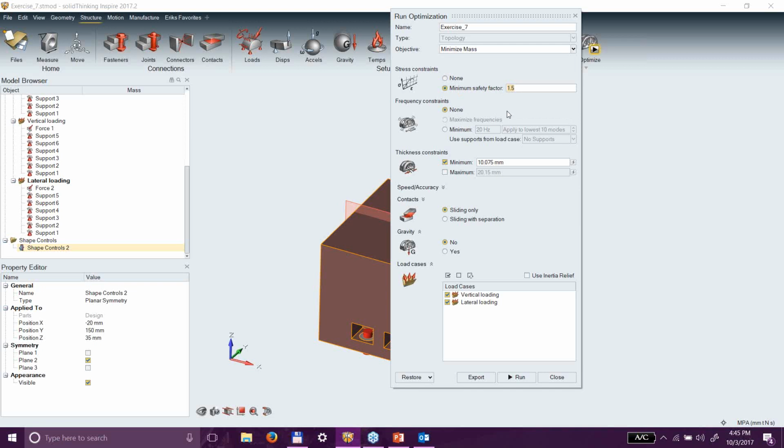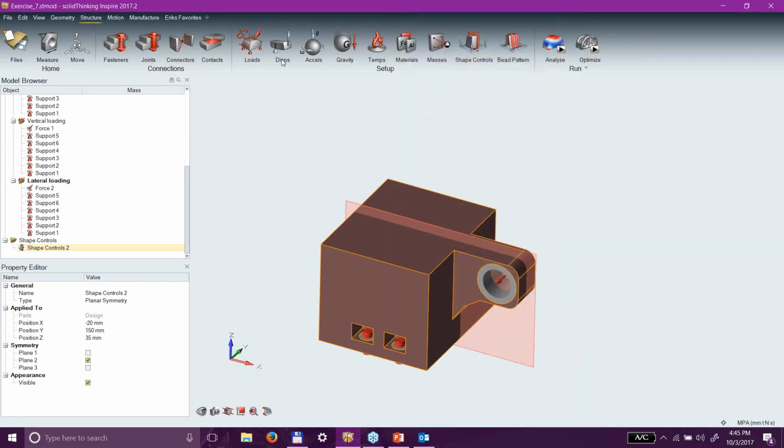So I can either do minimize mass or maximize stiffness. A lot of times people will do both and take the ideas from both of them. One thing that you can do with minimize mass, let me close this, is now we can put what we call a displacement constraint on there.